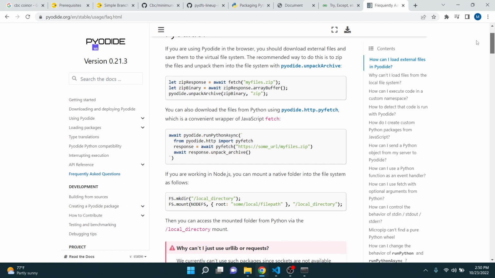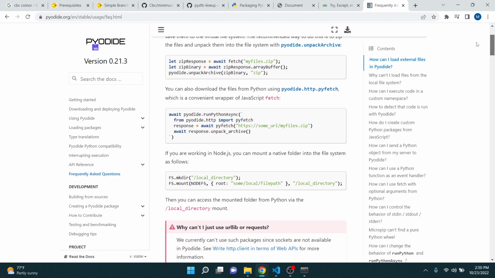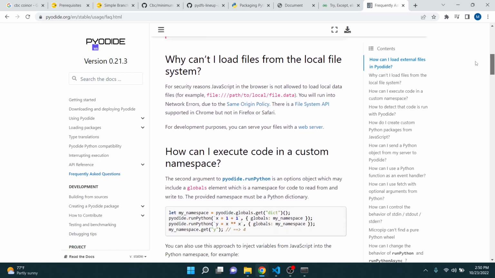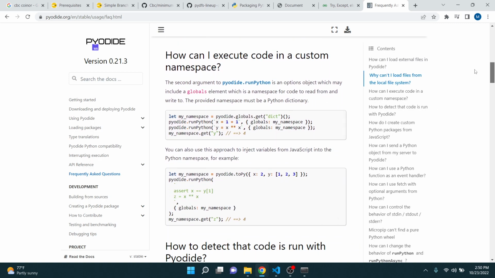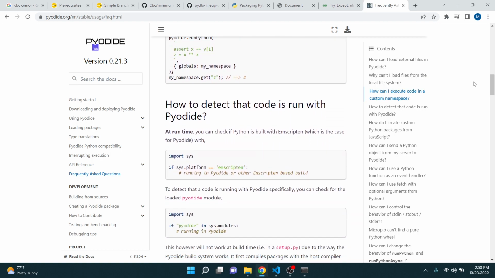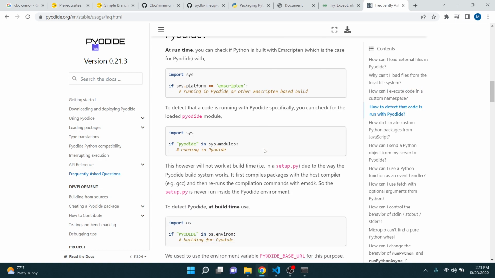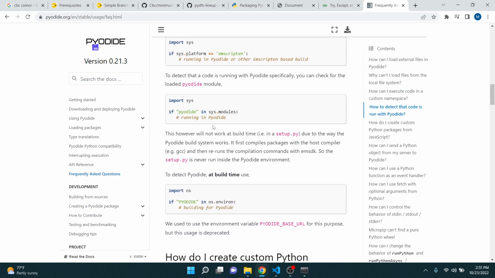How do I detect code is run? Wait, at runtime you can check if Python is built. Oh, alright, that would be like, yeah, it's not something right. Well, I don't think I need to do that.